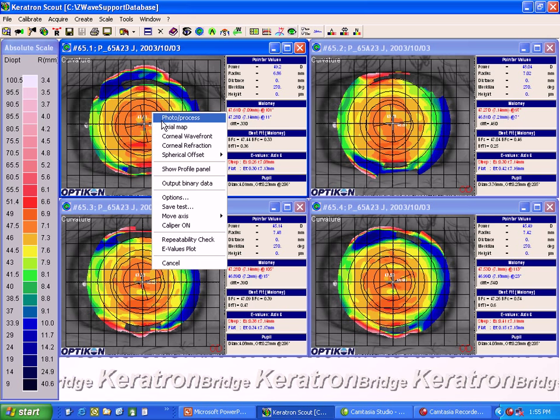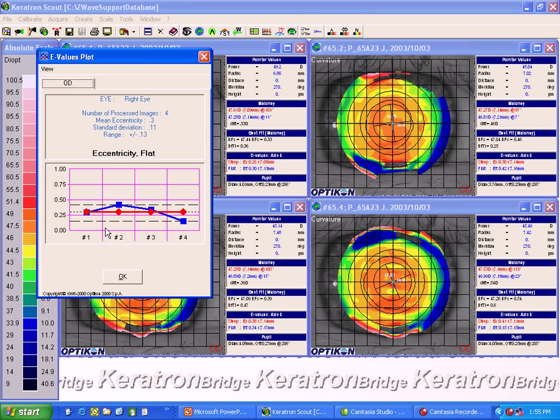and from the drop down menu I'll choose E-value plot. And I can see for these 4 topographies their values varied somewhat. It looks to me from this distribution that either map number 1 or map number 3 would be our best bet. So we would eliminate 2 and 4 and say it's either 1 or 3 based on the distribution of eccentricities from these different maps.